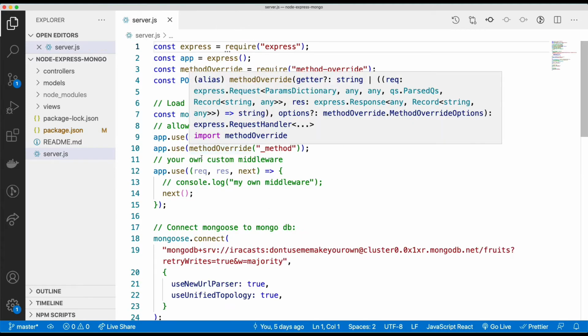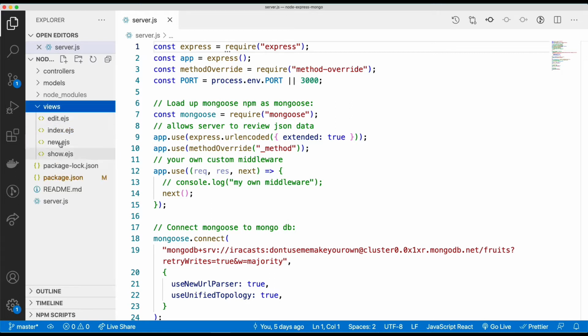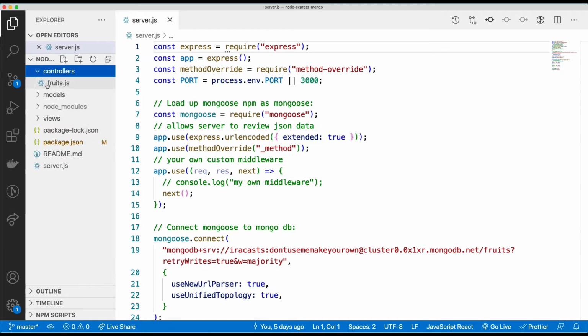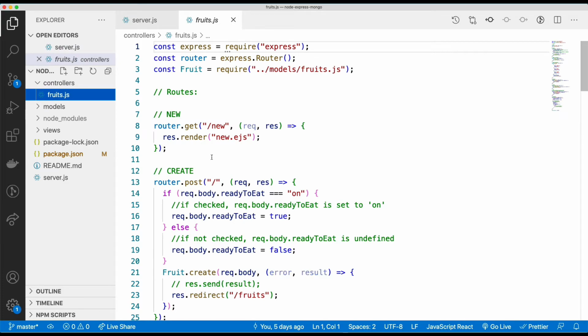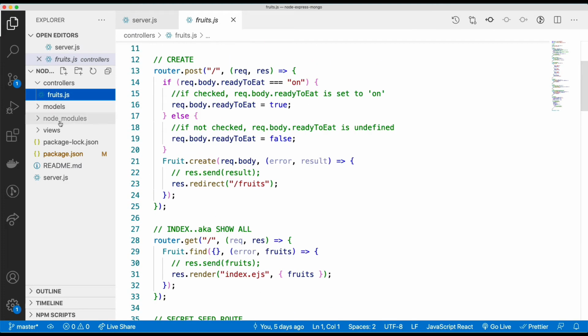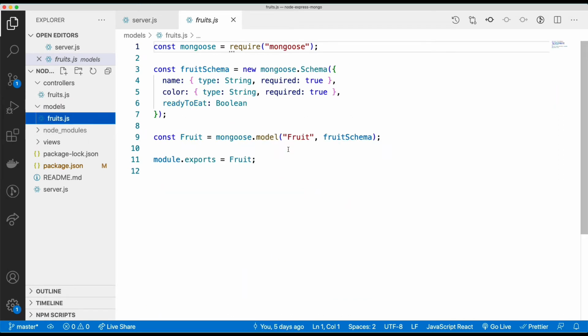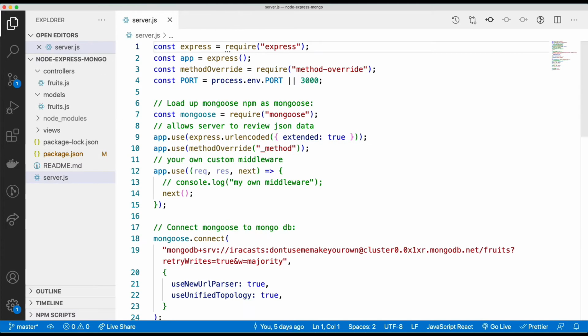We've also got MVC set up, so we've got models, views, and controllers, various views for index, edit, new, and show. We've got our controllers for the fruits and the different routes there. And then we've also got our models, and so that's where our fruits.js is defined. We've got our Mongoose schema here, and this is all how the app is going to run.